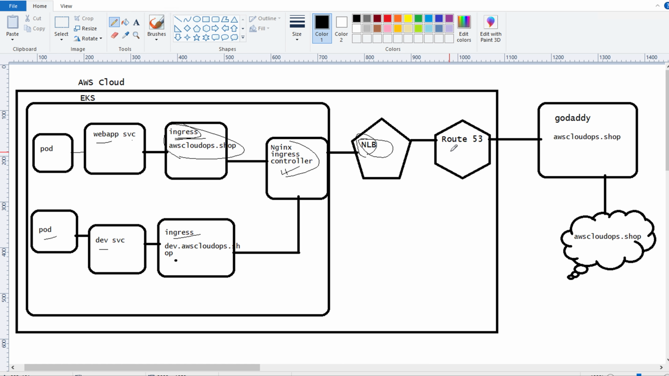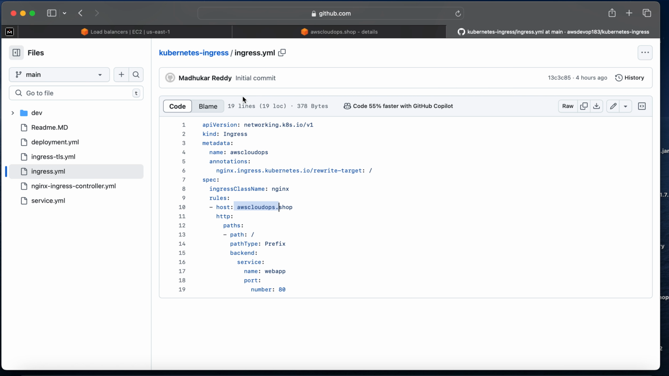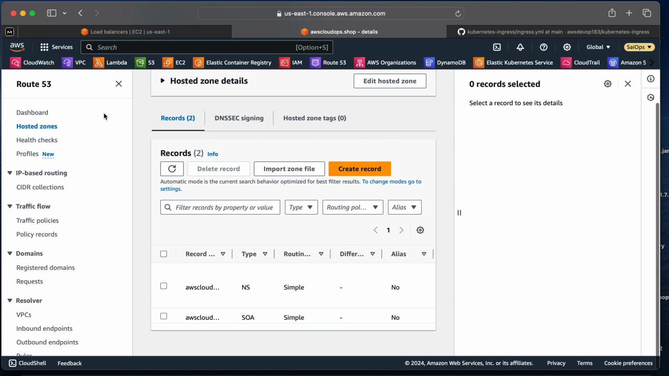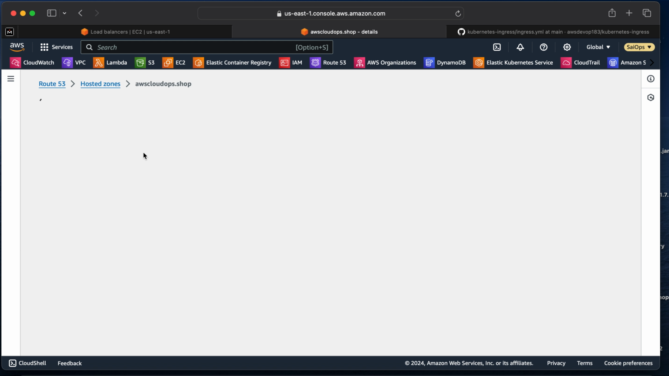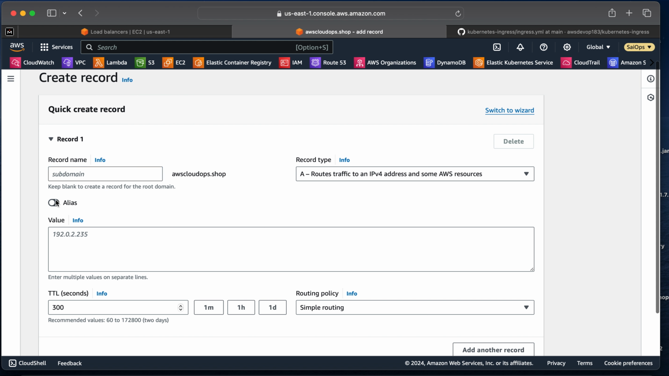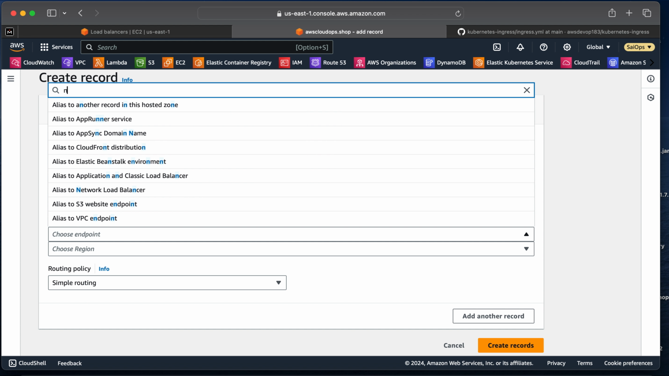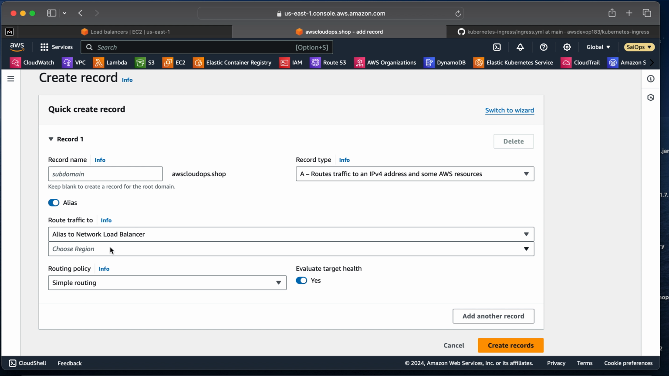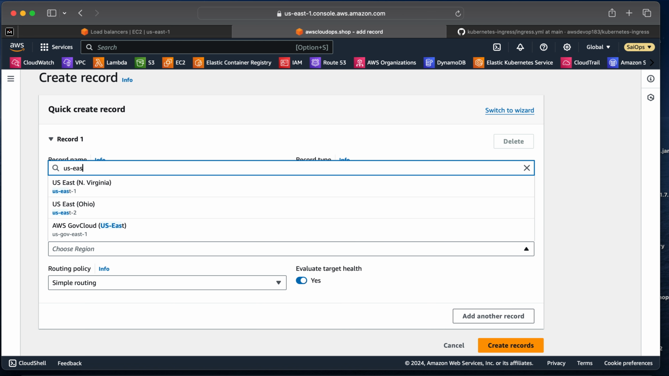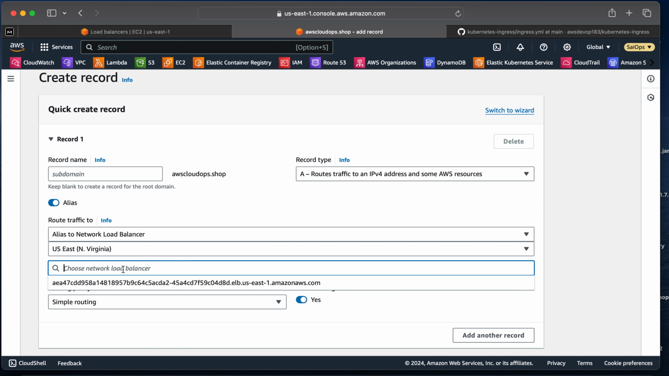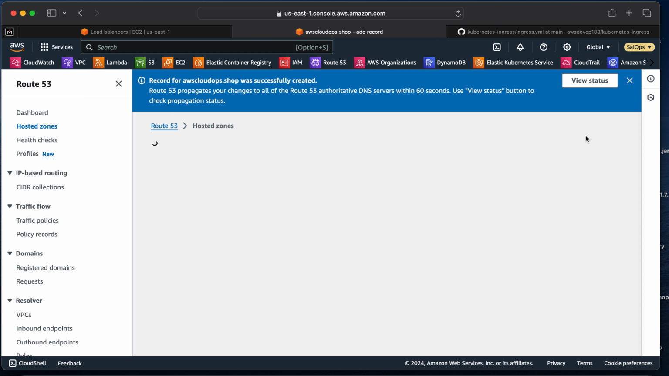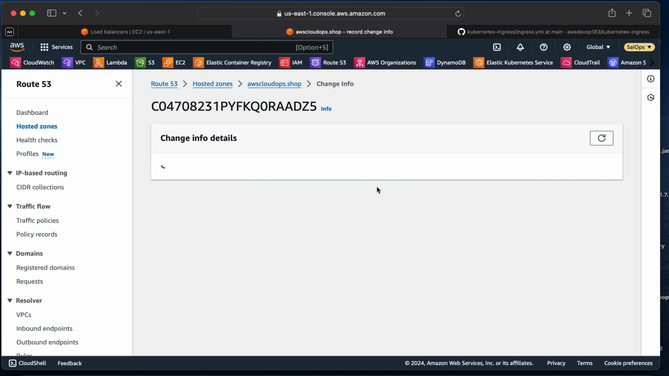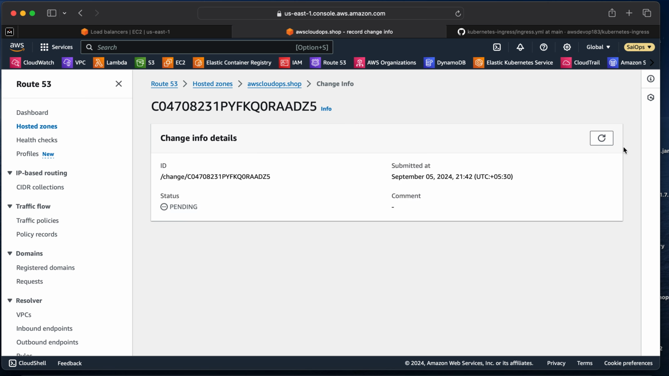We got the load balancer as well. Now we need to map Route 53 with the load balancer. So let's do that. Go to your hosted zones. I'm going to use a naked domain, so keep it empty. Then look for the network load balancer. Yes, this one. Okay. Create records. Then look for the status. It's just going to take a while.